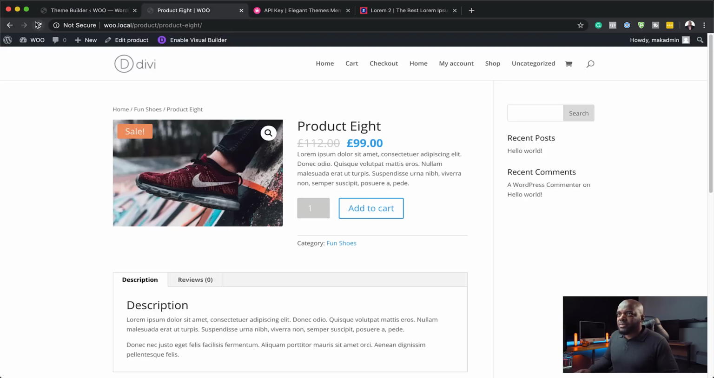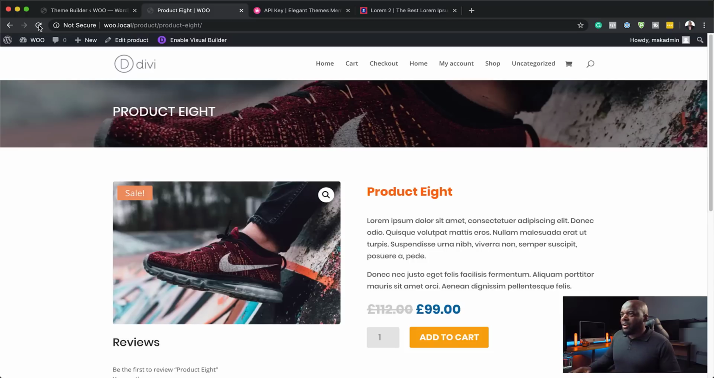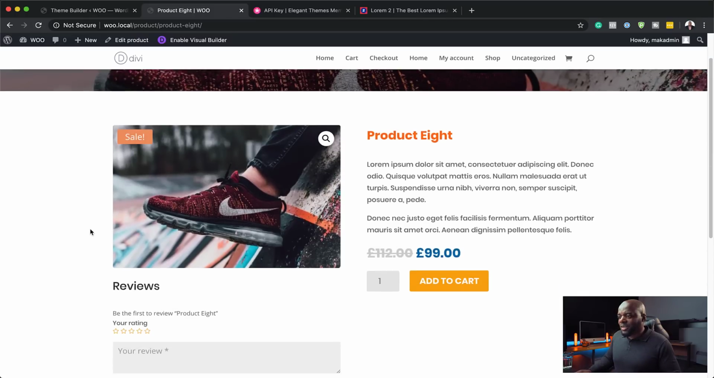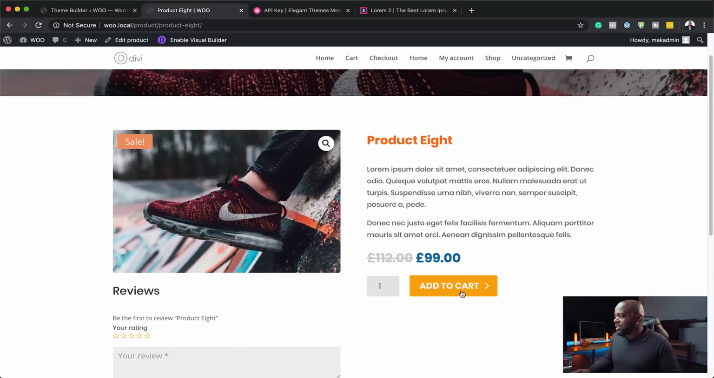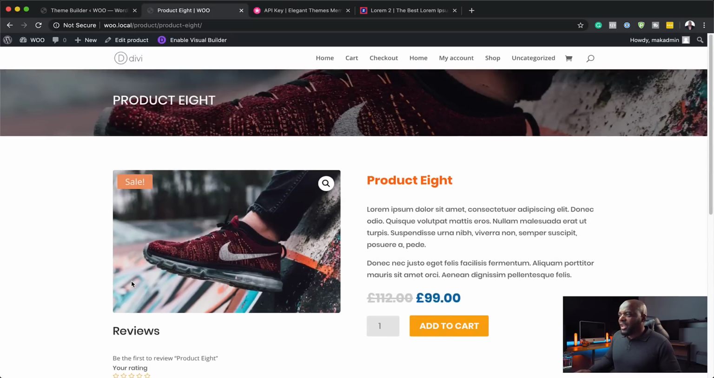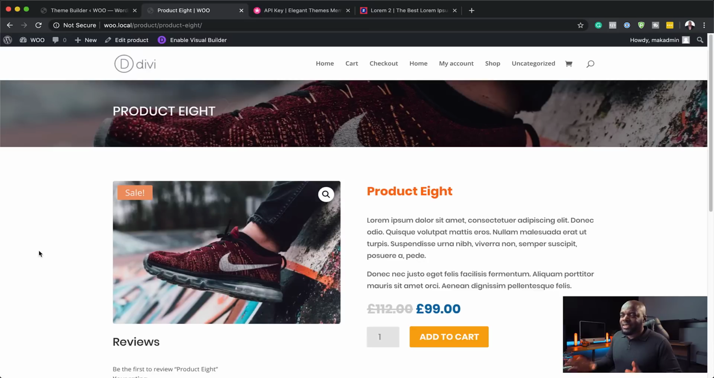Now let's refresh this page and see what it looks like. And now we can see that we've totally customized our page. We have our reviews here. We have our add to cart. We have our product description and so on. And this looks really, really nice. It's nice and simple. But as I'm here on this page, we can see that this doesn't look great over here. We may want to go in and really customize this and make it slightly darker.